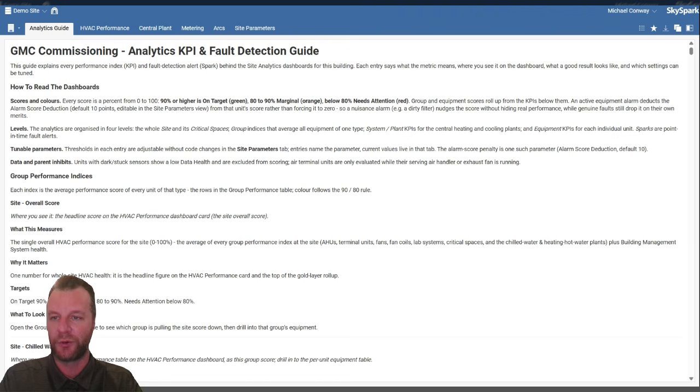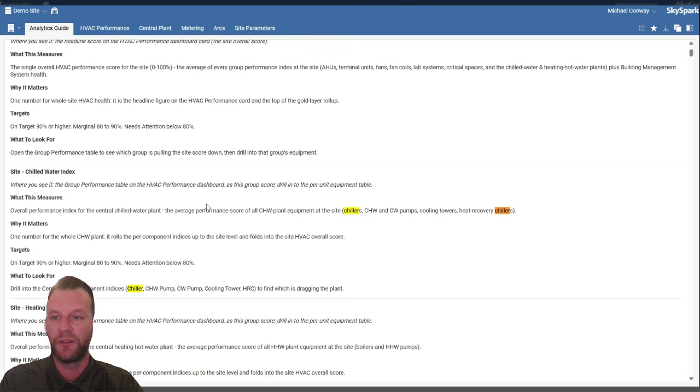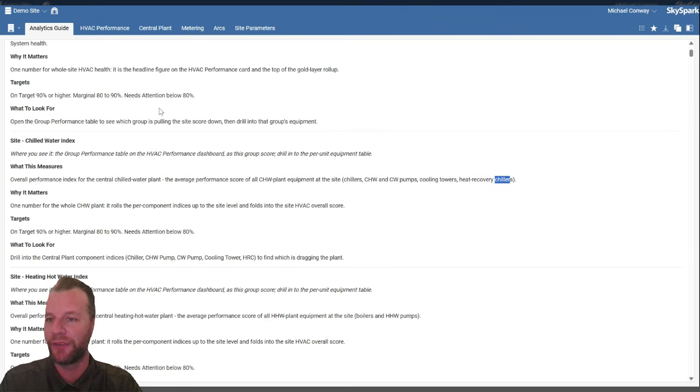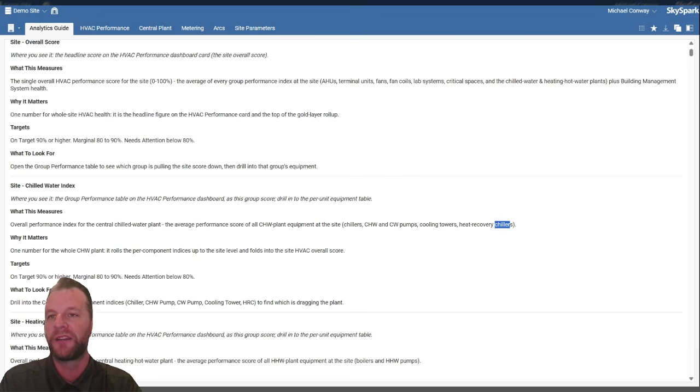Everything is going to be scored from 0 to 100% for systems and equipment. And we're going to have a lot of really great new KPIs to be able to track across the portfolio, which we'll get into in the next tabs across the top here. This is searchable. Within this, I can Control F and search for chiller and see all of the references to chiller. So as you're navigating the new library, if you have any questions about exactly how these metrics are working, how they're performing, what the scores mean, come to the analytics guide.